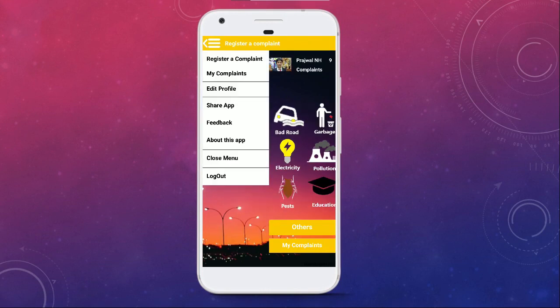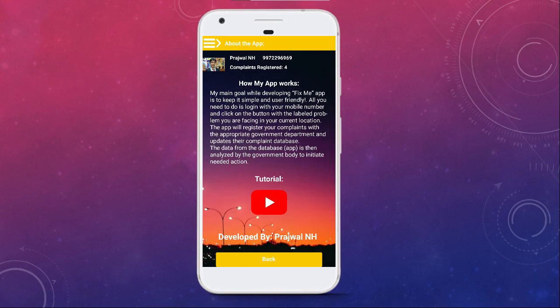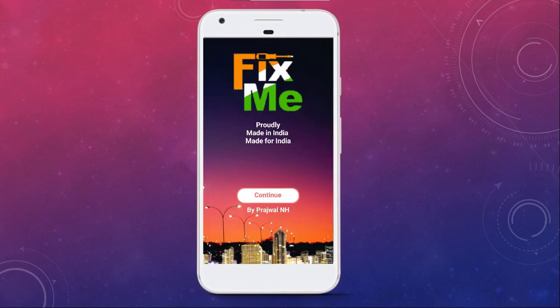Now another option is the about this app option. Through this, you can read what the app is about, and you can also look at a tutorial which I'm recording right now on how to use the app and what the advantages of this app are. There's an activity starter that activates itself when the YouTube button is clicked, takes you to YouTube and plays that tutorial video. So that's all about Fix Me. There are also other small features, but I think I'll end this here, as these are the major features of Fix Me, mainly the complaint life cycle which I've designed.